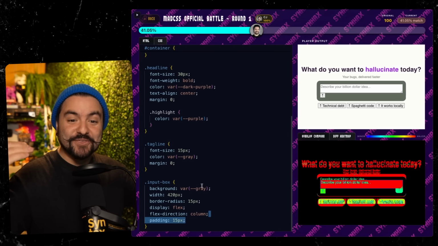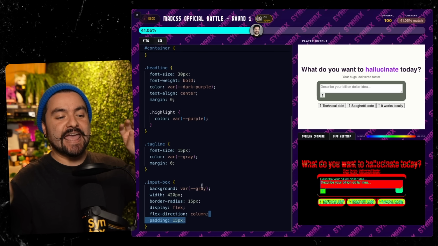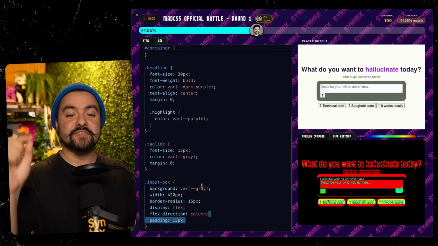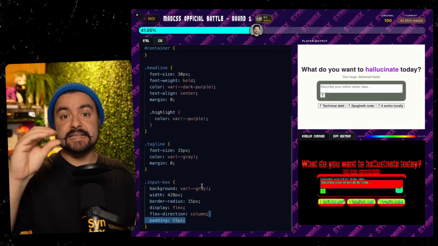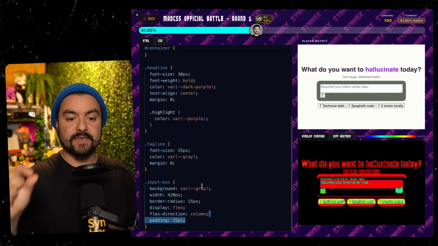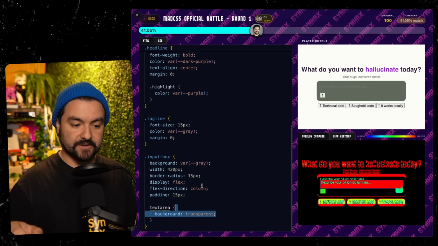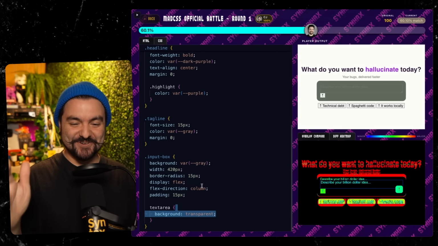And this is another thing where changes will start to cascade, right? If you put the padding on the text area and not on the parent container, things won't be aligned perfectly. So the parent container has a padding of 15, but that actually makes it so that the submit button is going to be lined up in the right spot. And then we'll have to adjust the padding inside of the text area itself. So for the text area, set the background to transparent, and you'll see I'm already up to 60%. So we're doing pretty good here.